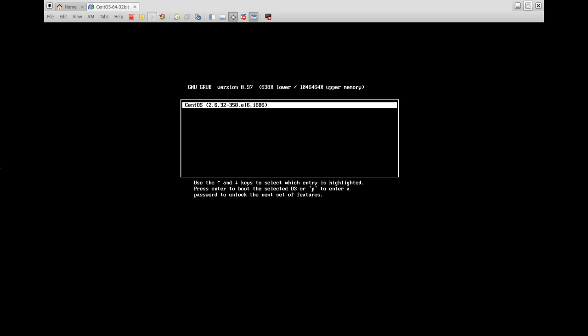So I have to press P. You just read the instructions at the bottom. They pretty much guide you. So I want to press P to enter a password. And what was the password? Let's see if that's right. Okay, there we go. So here we go.